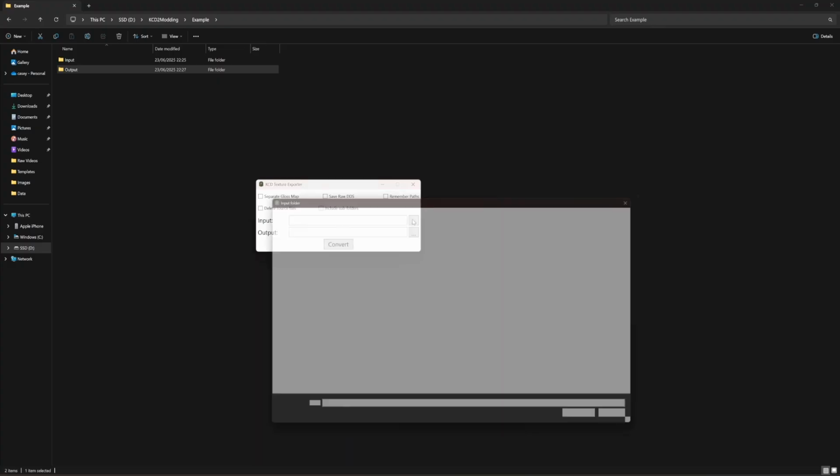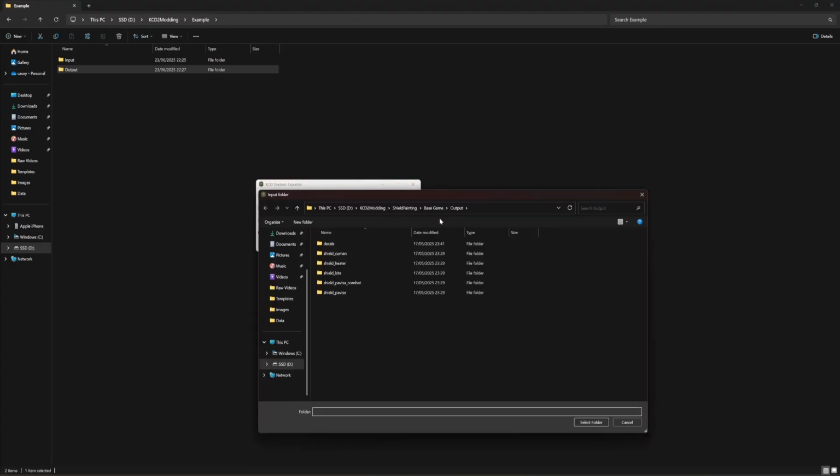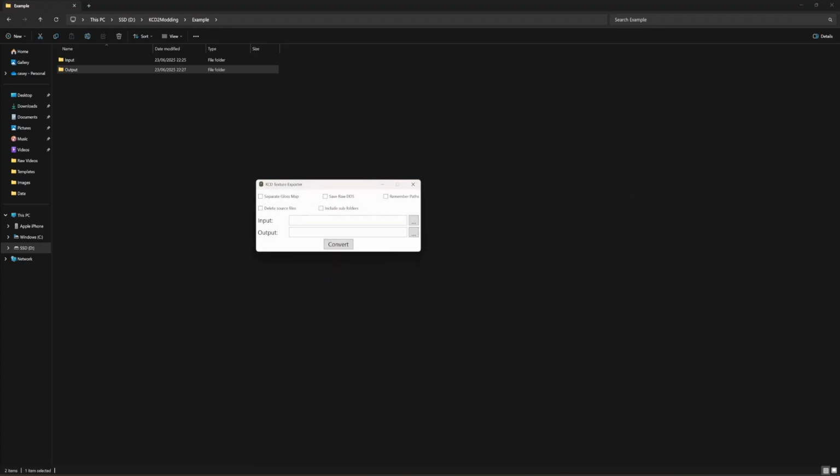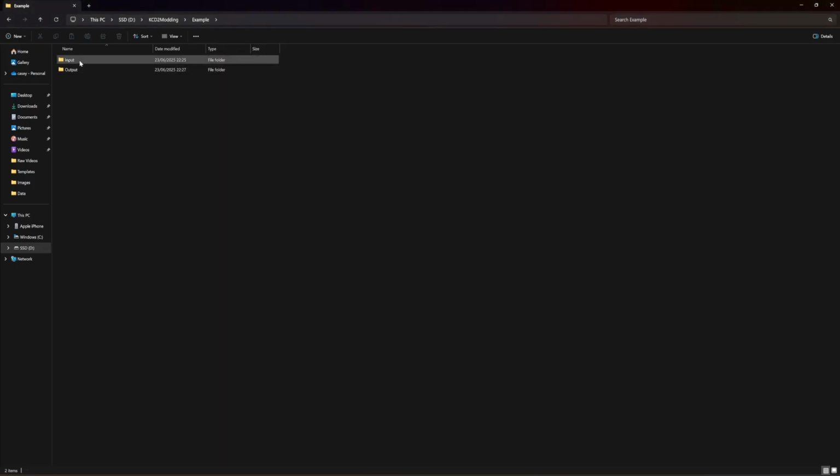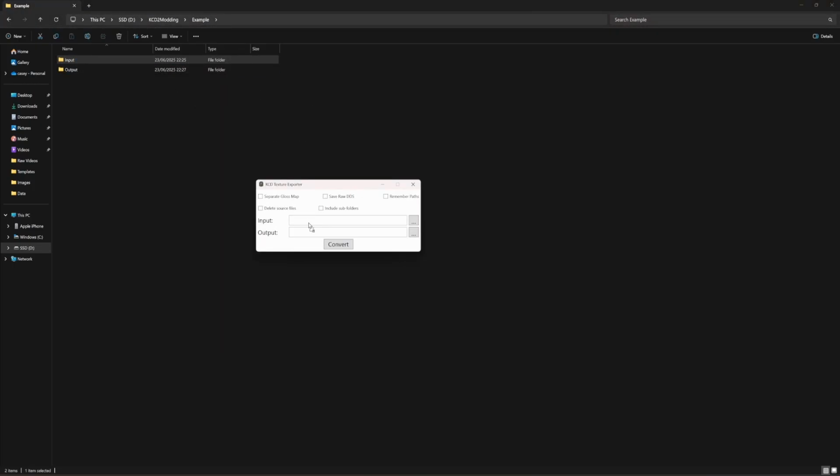You can either click on the dots there, and then you can direct it to wherever you want to go. Or it also works if I click and drag the input folder, and you can just drag and drop it there to get the path. It's just down to preference, whichever way is easiest for you, as long as you end up with your correct input and output folders. The names don't matter at all, just name them whatever's easiest for you.